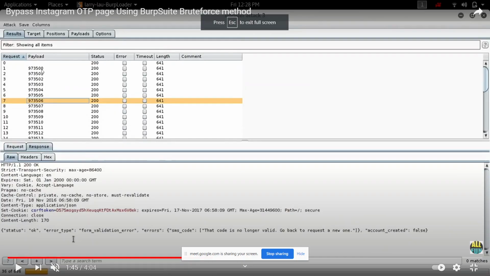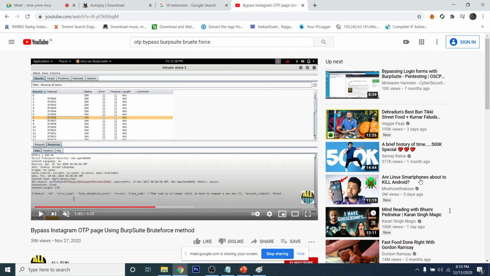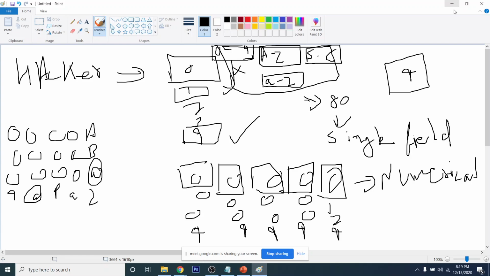73500010203040506. This was the OTP, and it is trying every possible combination that can be possible in this field. So this is how it works. It just takes every possible combination that can be used as a password.